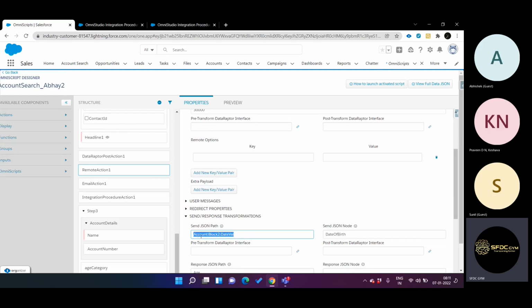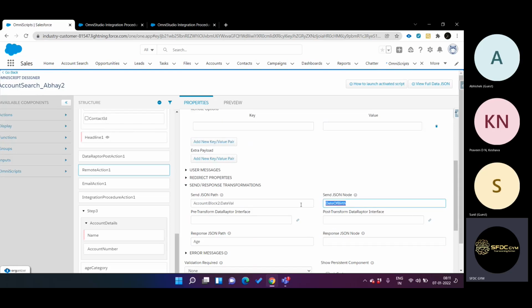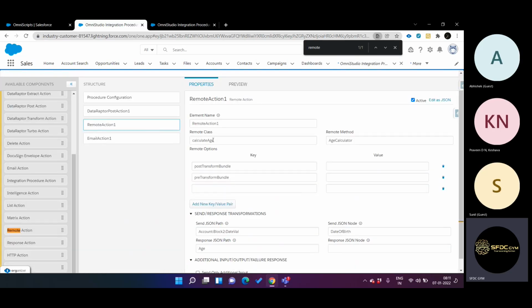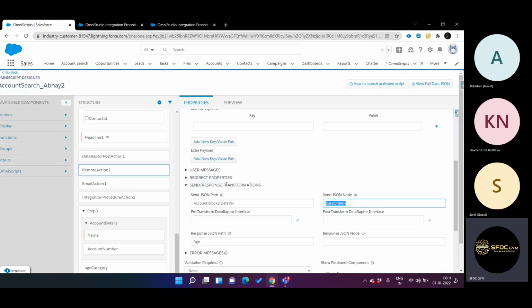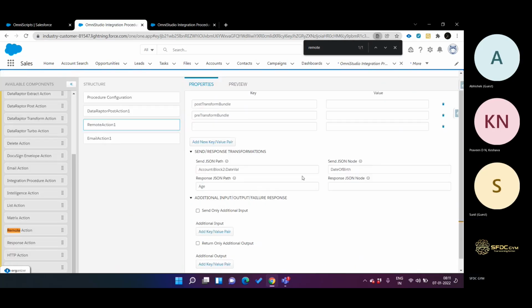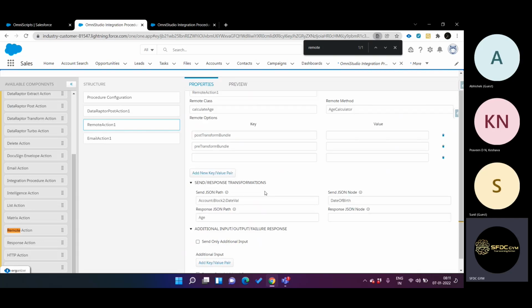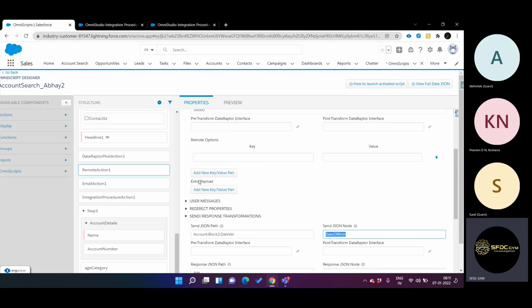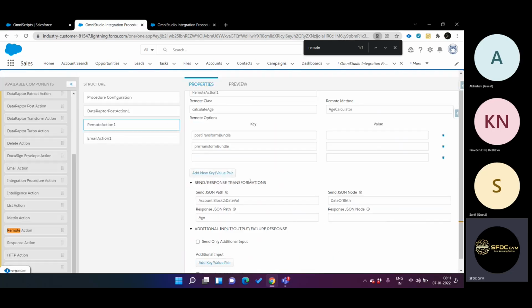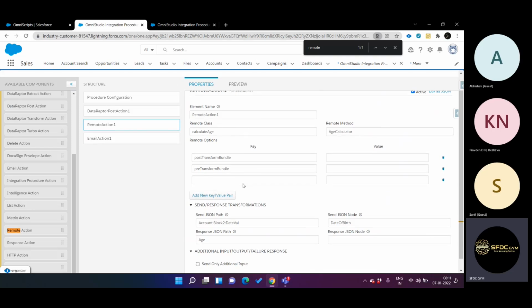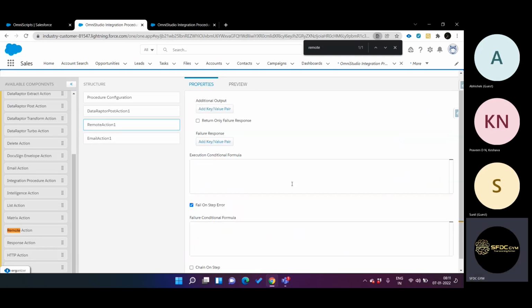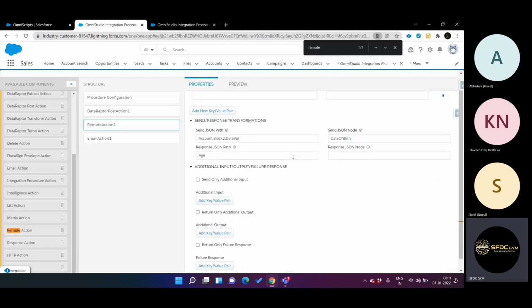this JSON tree, right? Account block 2 and date value. This is the value that we are passing, and this is how we have cast this thing. But if I compare this with this remote action, here you will see there is a component called send response transform. Okay, yeah, it is available. Actually, if we configure this from extra payload, there is no node for extra payload here.